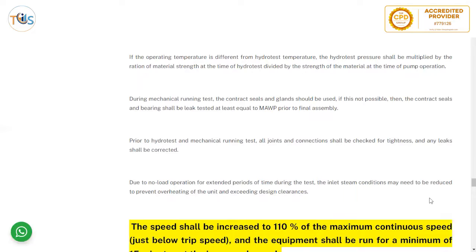During mechanical running test, contract seals and glands should be used. If this is not possible, then the contract seals and bearing shall be leak tested at least equal to maximum allowable working pressure prior to final assembly. So during hydro test, you don't use the mechanical seal and glands because they might be damaged. They are not normally designed for the pressure hydro test. They are designed for maximum allowable working pressure, which is normally 1.5 times less than the hydro test.